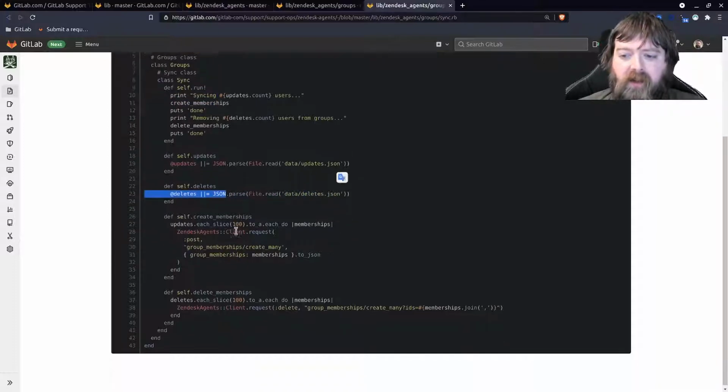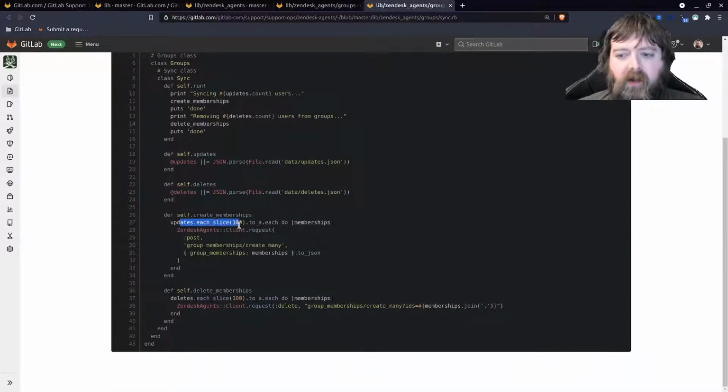So our updates are coming from our updates file, our deletes are coming from our deletes JSON file. We're having JSON parse those. For creates, we're going to slice our updates into 100. There is a max for the update many, create many, delete many that is 100. That's the most you can do in one bulk. So to prevent issues, what we actually do is slice it into 100. Now in theory, we shouldn't need to update more than 100 people's groups, but just in case.